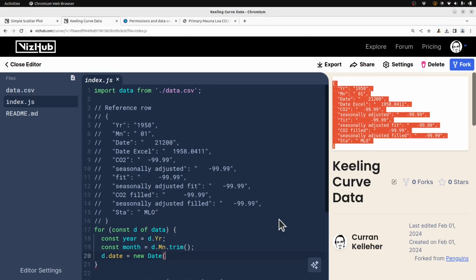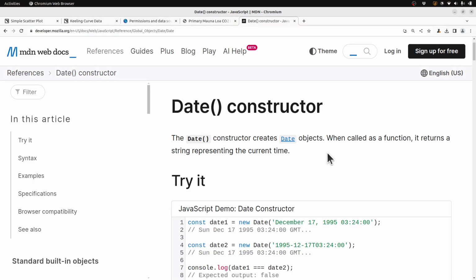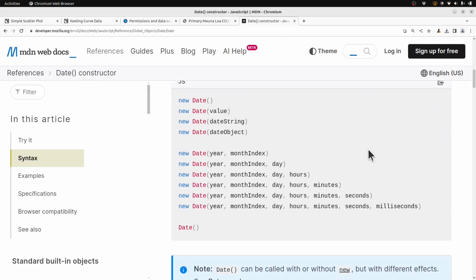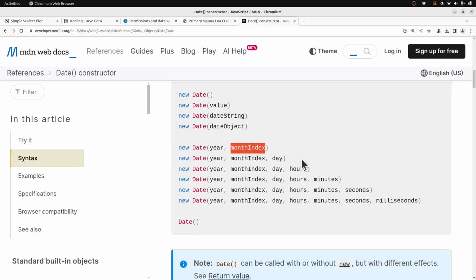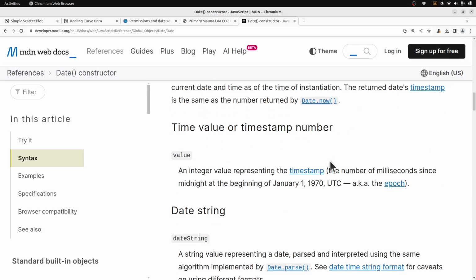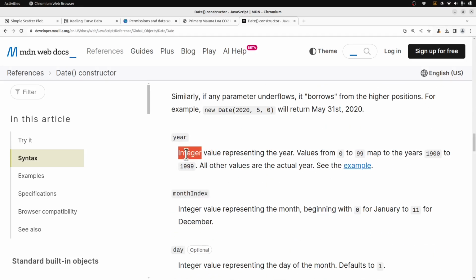And then let me research a little bit about the JavaScript date constructor. Okay, here's the MDN documentation for it. And it says here we can pass in year and month index to the date constructor. Now, I don't know if those are supposed to be strings or numbers. Okay, here it says these are integer values.